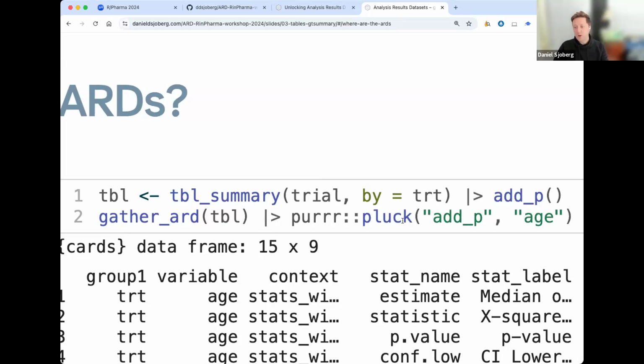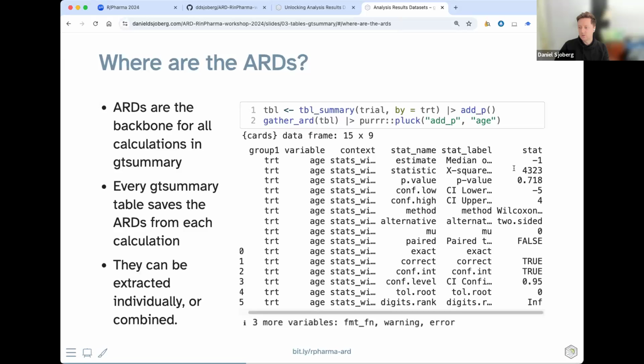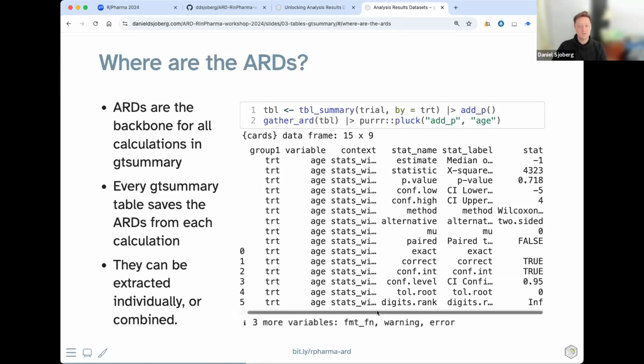And in here, I want to go grab my ARD from the add_p results. And from here, I want actually just the results for age. So these are simple ways to go through that. You can see here that this is actually the Wilcoxon signed rank test. There are the results over there. Just had to scroll over a bit. And all of the results are here for us, just waiting to be used and reused.